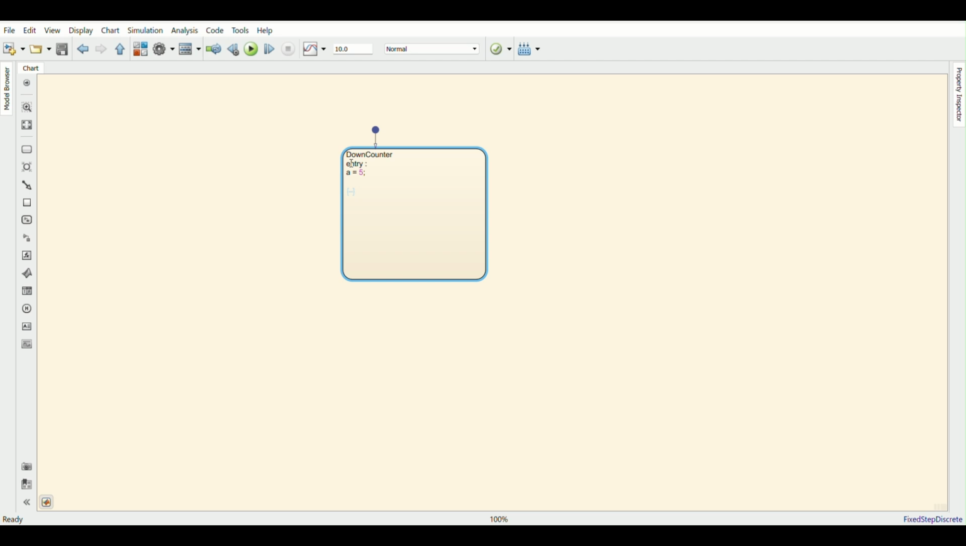Now we have to add during action. In the during action, I am decrementing a value by 1. So for every time step, the counter value goes down by 1. a equal to a minus 1.